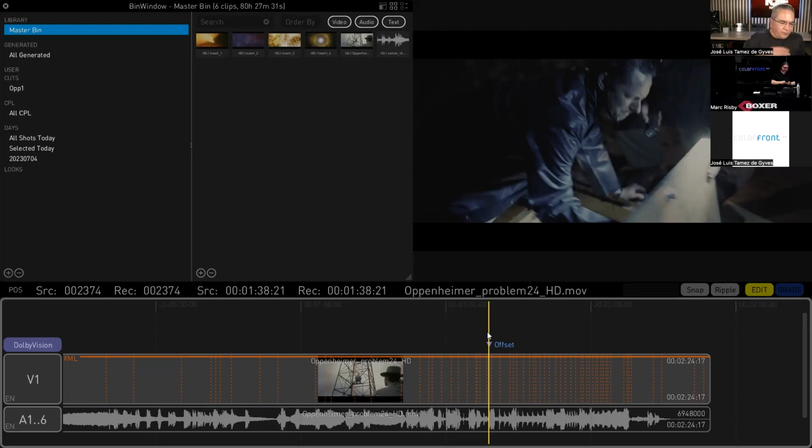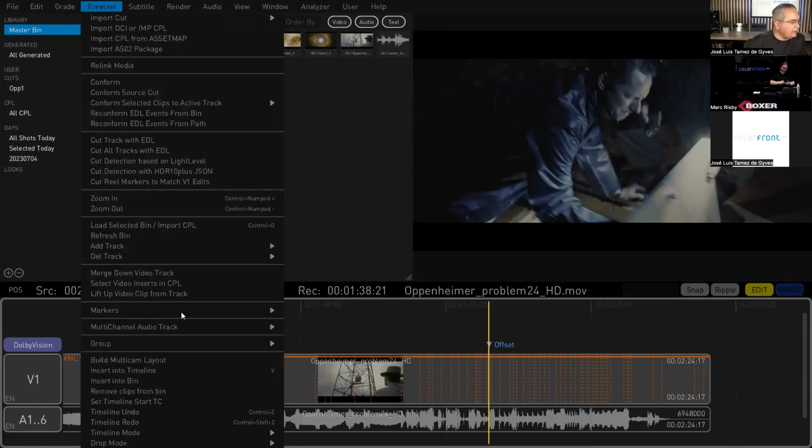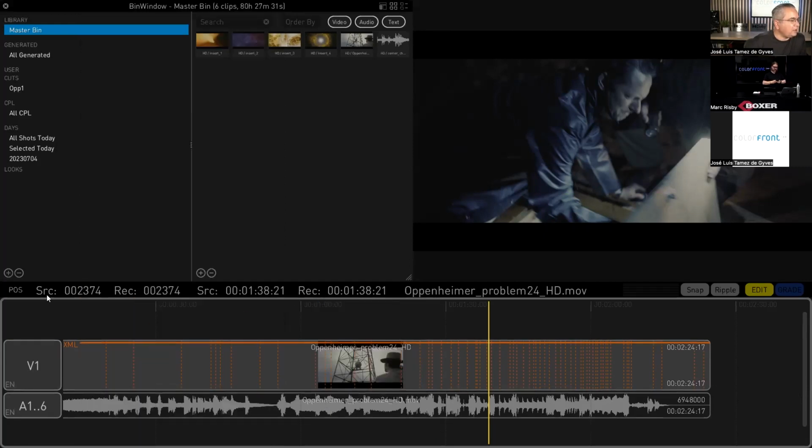So let's say that this was a DCP. Sorry, we have already created the IMF, and we need to perform fixes, right? So this is another feature that is really interesting in regards to the new feature. So I remove here my timeline track. Delete here the timeline track.